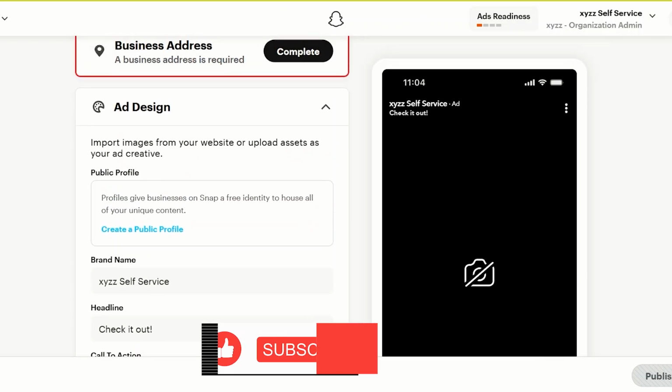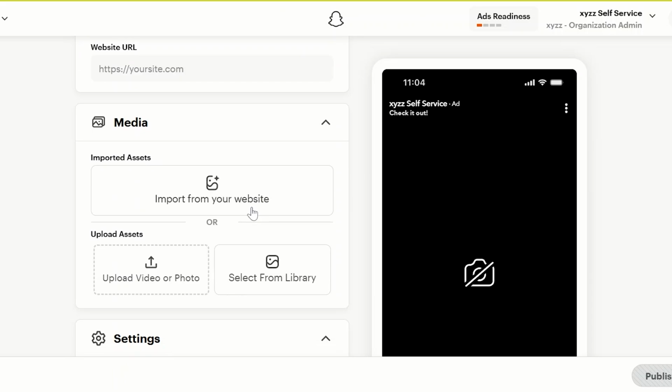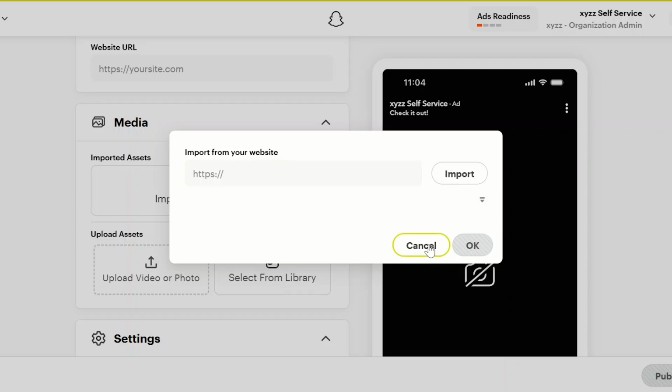Next step is to upload your creative stuff, where it's right here, upload your media. Okay, this is where you create your actual ad, and here's where Snapchat differs from Facebook or TikTok. You can select it from library, even from your website.